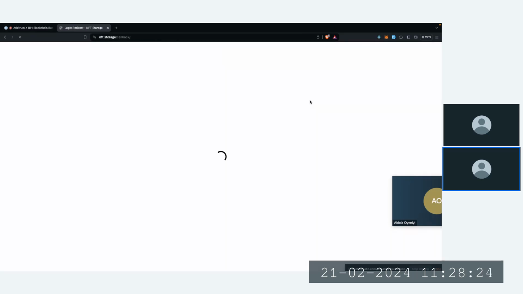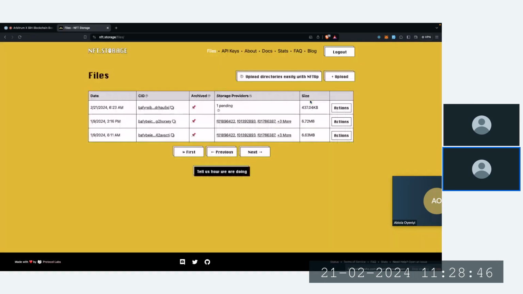Now, to upload from your decentralized application, there are two routes. One is through a package manager. NFT Storage has a package which you can install using your package manager, your yarn, pnpm, or npm, depending on what you are using. Or you can make HTTPS requests, right? That is your API calls.